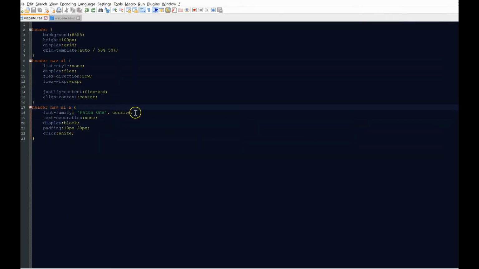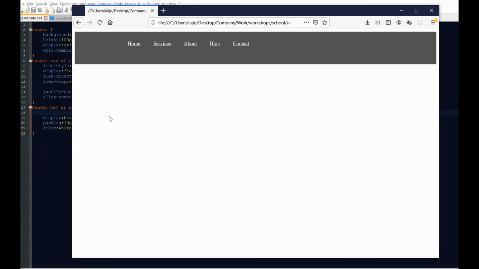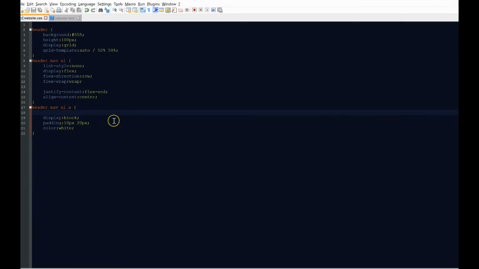Can we delete anything here? Well, I don't think we need the font family. Actually, I don't even think we need the text decoration either. Let's delete that and see what happens. Yeah, our problem still persists. It's still closer to the top. What else can we remove?